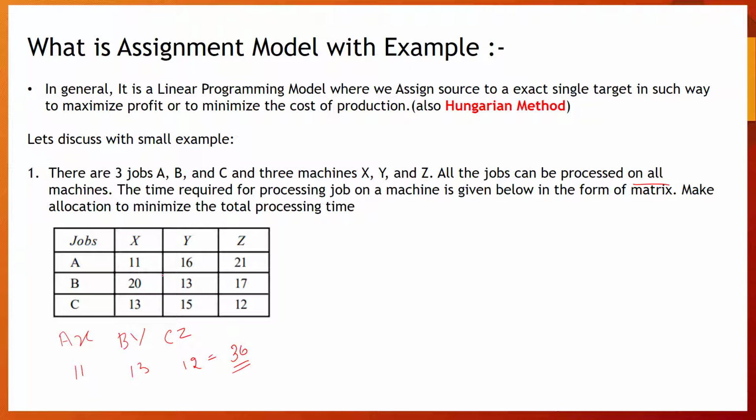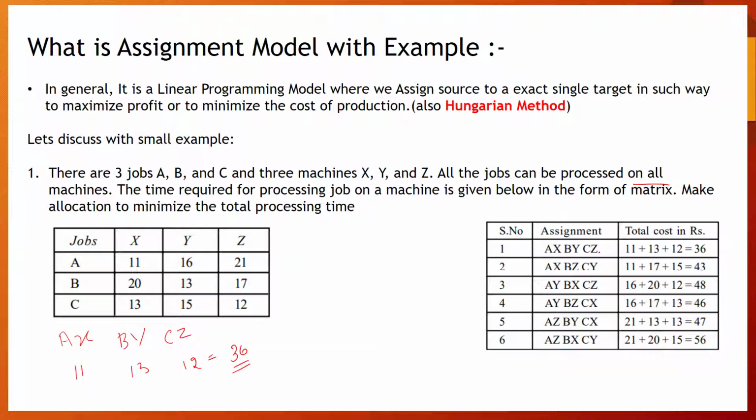What if there is an assignment or allocation which gives us a least processing time, less than this? Since this is a small matrix, we can directly try different combinations of assignment. Here we assigned A to X, B to Y and C to Z, so we have 36. Then assigning A to X, B to Z, C to Y, we got 43. Similarly we have different ways of assignments, and we got different totals.